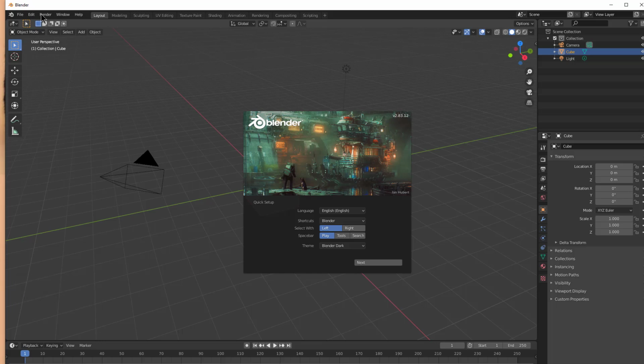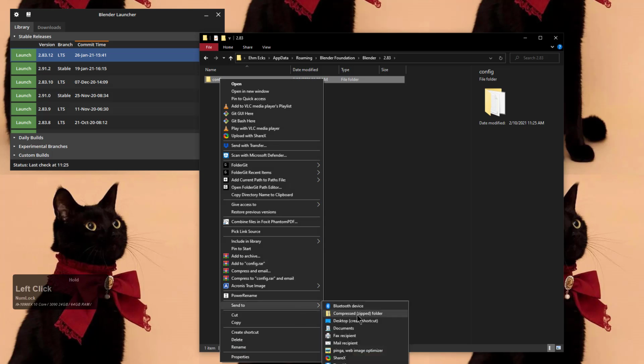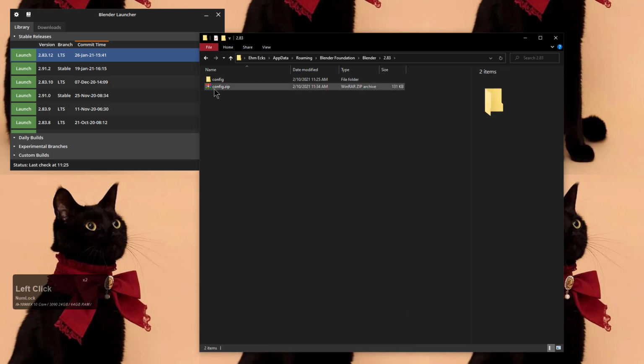So that means whenever I launch it again, it's going to launch with those parameters I set previously. However, it's going to launch as if I've never opened it before. And this is a quick and easy way to nuke Blender. However, I do recommend periodically right-clicking your config and just choosing to send it to a compressed folder, just so you have a backup of your configuration if anything ever goes awry.